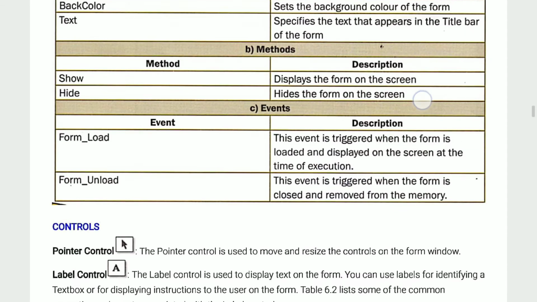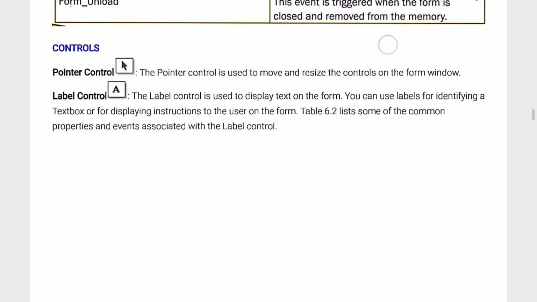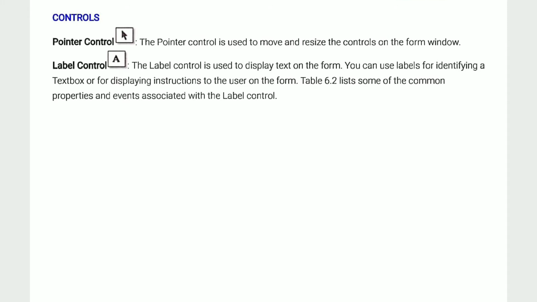Now let's talk about some of the controls. There are different controls that we use to design the form, how our form looks like. Controls are the tools that are present in the toolbox. The tools of the toolbox are known as controls. There are many different controls that I have already described. Some of the controls, as you can see on the screen, the first one is pointer control.